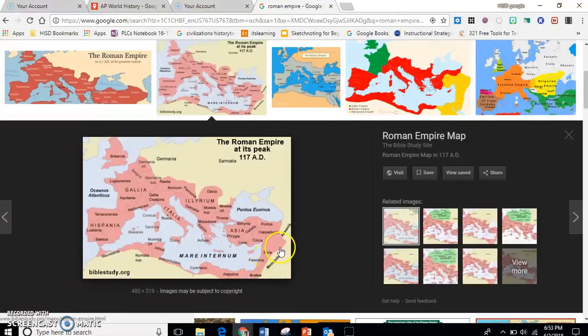Bring it over into where Syria is. It encompasses all of Turkey. And then you can just bring your line across here. You don't have to make these little dips. About up here, and then don't forget to get the bottom part of Britain.